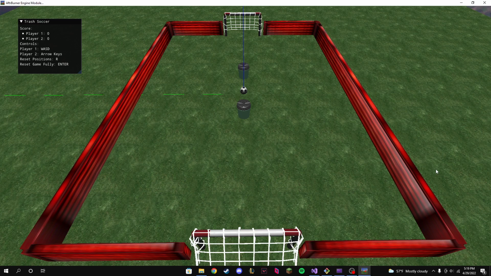So to create the field, I just changed the dimensions of a bunch of shiny red plastic cubes and added physics to them. Then I spawned in these two garbage cans for the player models, added physics to those, and then got a soccer ball model off of the internet, added physics to that, and used that as my ball.